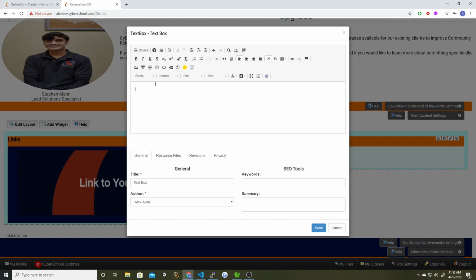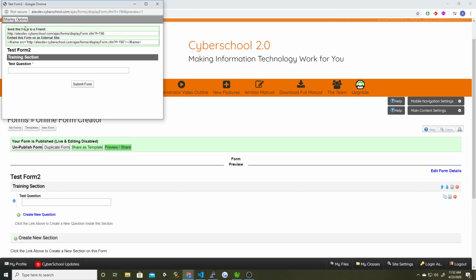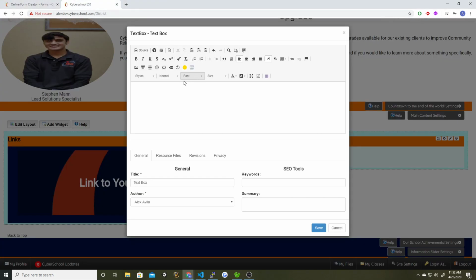So there are two options there. I can go ahead and preview or share, sharing options, and take this whole iframe. I'll show you that really quickly. Let me go ahead and exit out of this now. And in this text box, I'm going to hit source, and I'm just going to paste this right here.